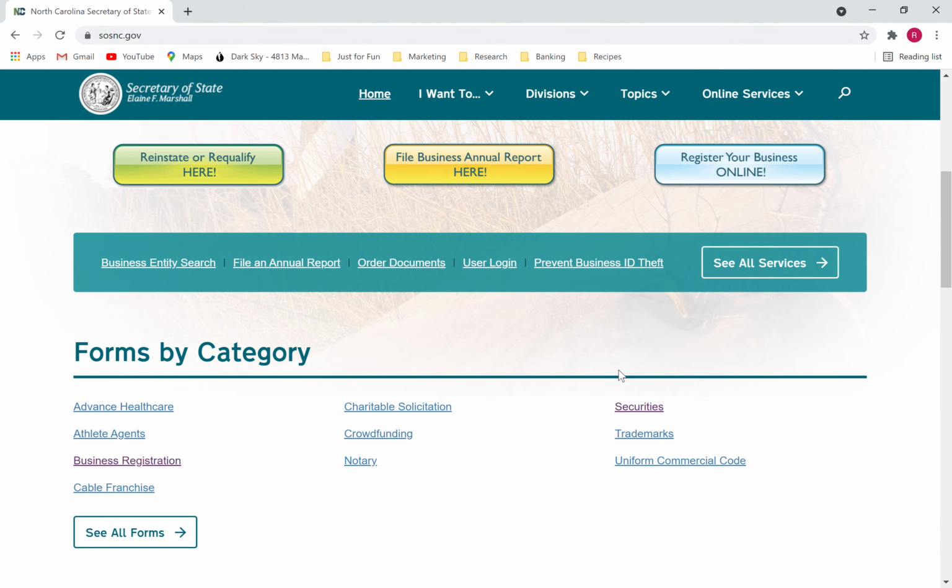Also, they have just the forms. So if you want to go to just the forms and see if you can download something that you might need, like a solicitation license, advance directive, business registration, things like that, then you can get links directly to those from here.